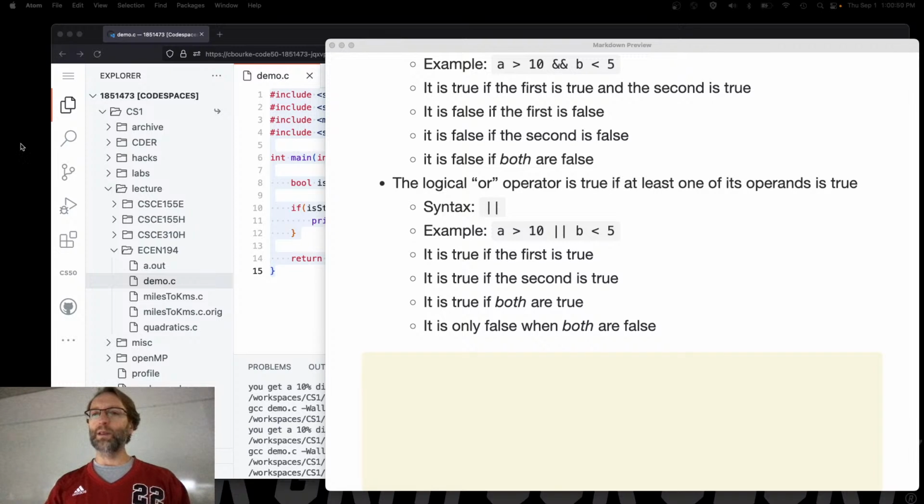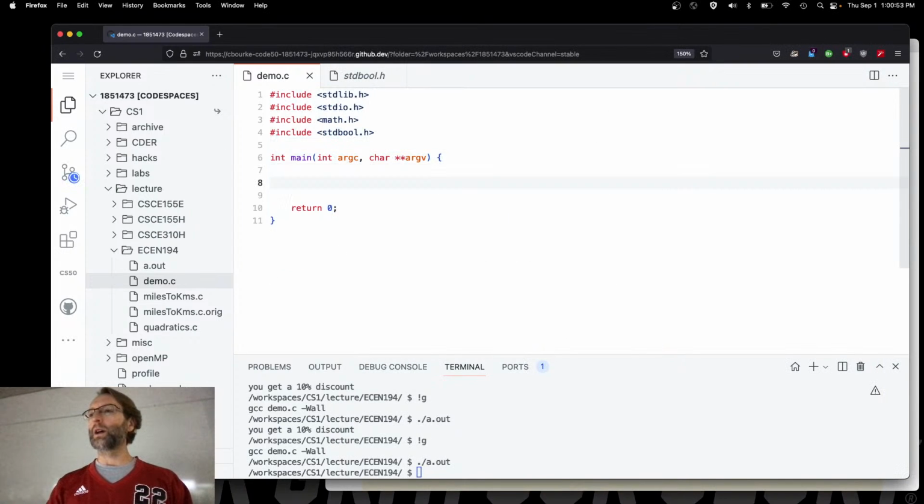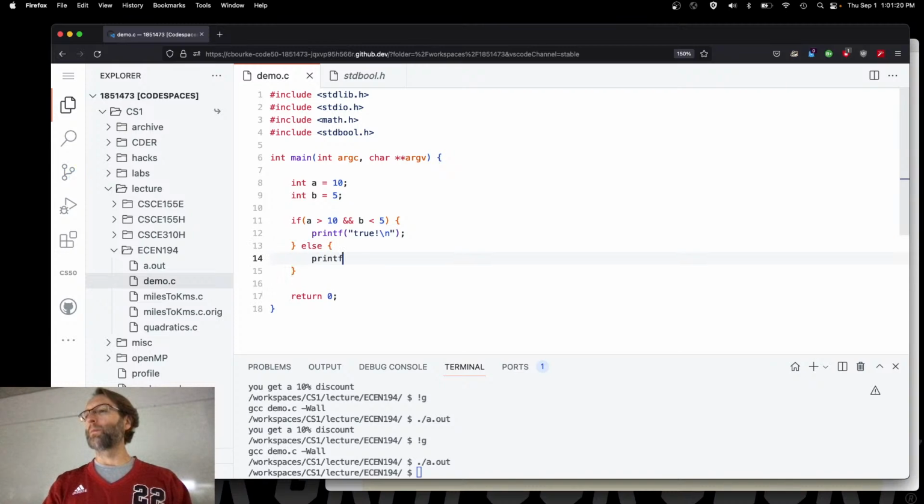So let me go ahead and grab this and let's do some exercise here. I will take int a is equal to 10, int b is equal to 5. Let's start out with these. If, there we go, printf true. Otherwise, and just to make sure that we're seeing this clearly, I'll go ahead and print out false. What's it going to print in this case? Ooh, we've got a disagreement here.